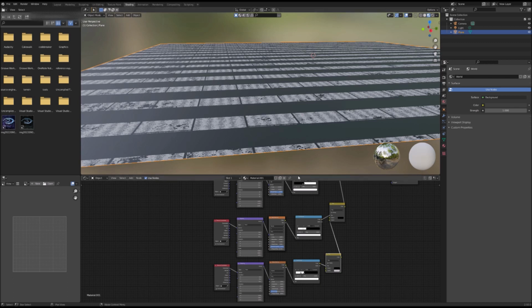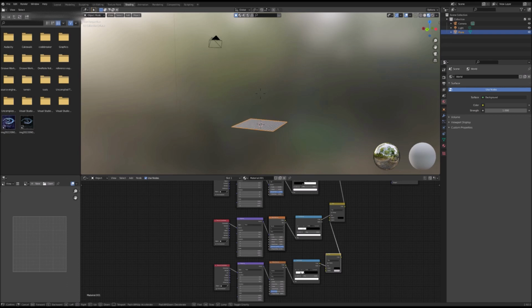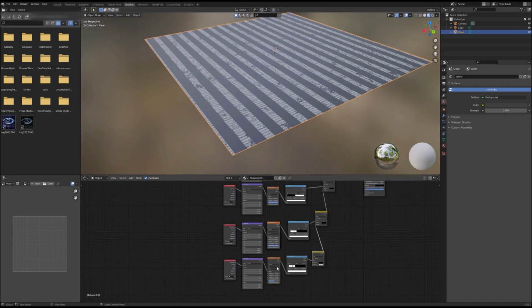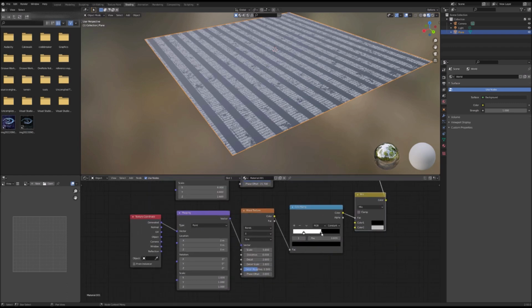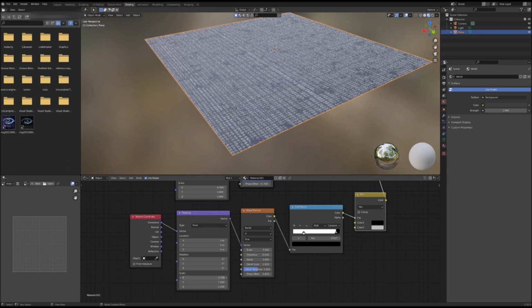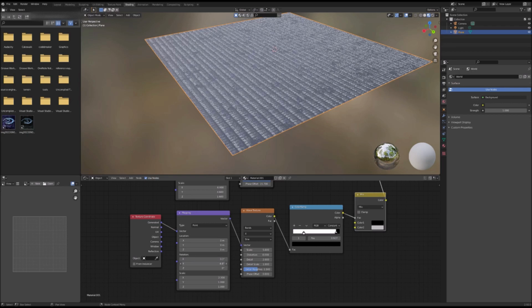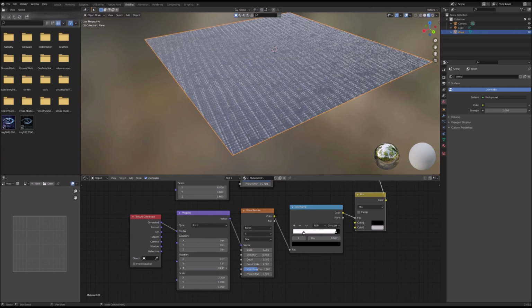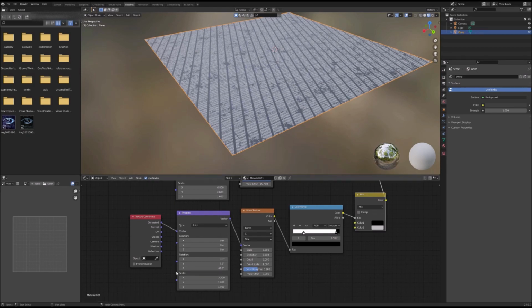Now, as you can see, we get the black bars again. Adjust your color ramp to the way you want it to look. Adjust your scale on your mapping and rotation to the way you wish for it to look. I'm going to have it be diagonal.